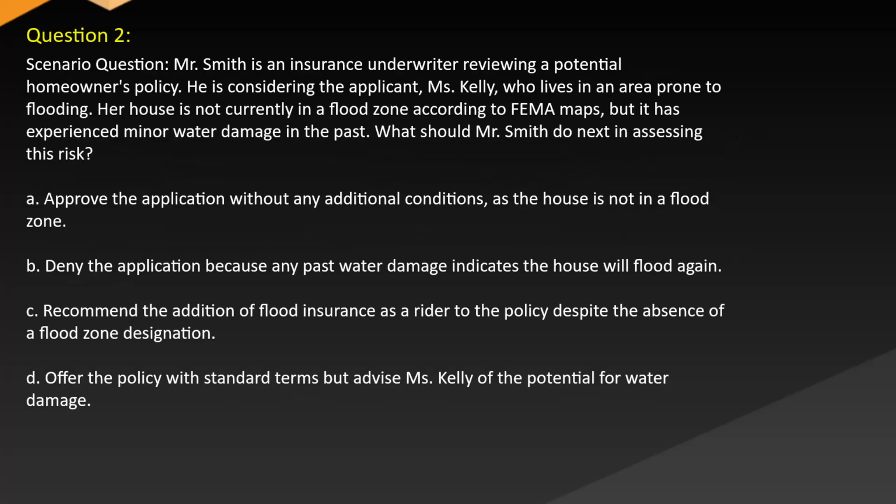Question 2. Scenario question. Mr. Smith is an insurance underwriter reviewing a potential homeowner's policy. He is considering the applicant, Ms. Kelly, who lives in an area prone to flooding. Her house is not currently in a flood zone according to FEMA maps, but it has experienced minor water damage in the past. What should Mr. Smith do next in assessing this risk?